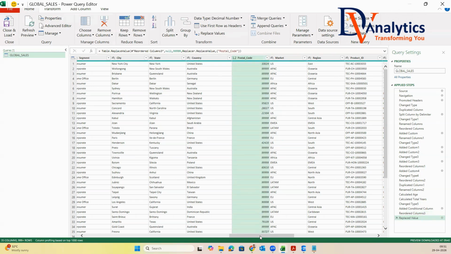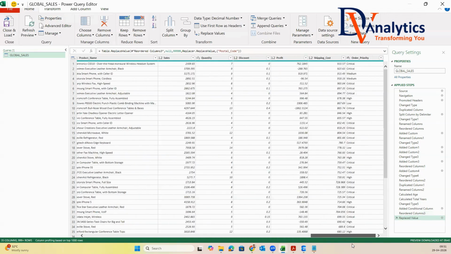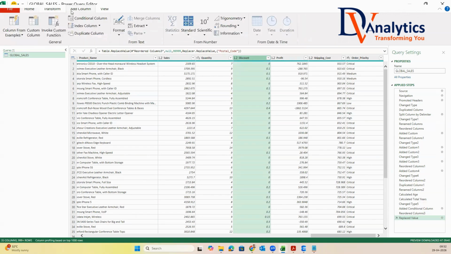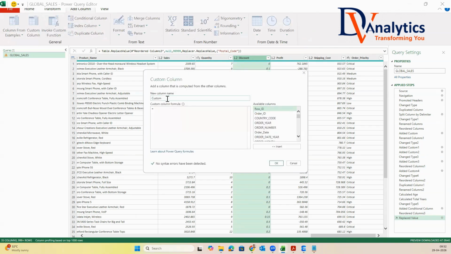Moving to the right side, what will you do here? It is given sales. You want to multiply it with what? With your discount percentage to get the discounted amount. Then sales minus discount, you want to get the sales after discount. So how do you go for doing this? Add column, custom column, called discounted amount. How would you get that? Your sales to be multiplied with what? From discount.